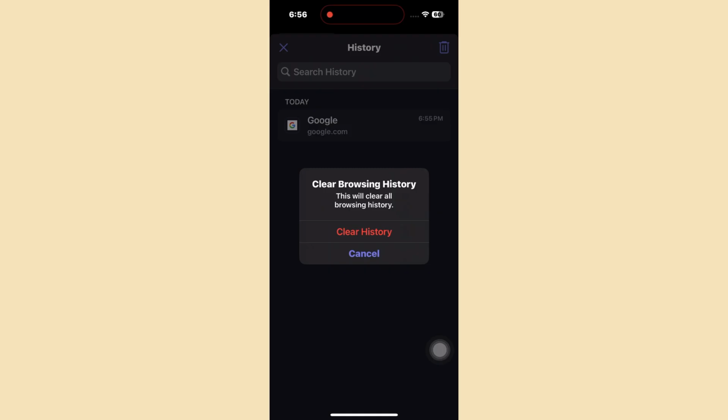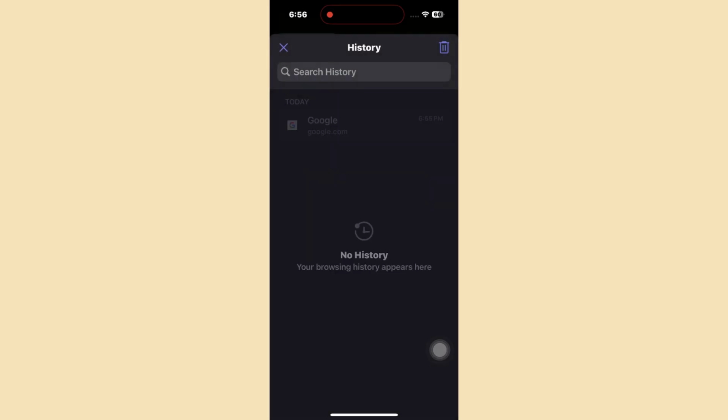But if you really want to clear everything up, you will have the trash icon on the top right corner of the screen, and it will tell you this will clear all your browsing history. So if you want to proceed, you can just simply tap on clear history, and right after that, you will no longer have history and you cleared your history.